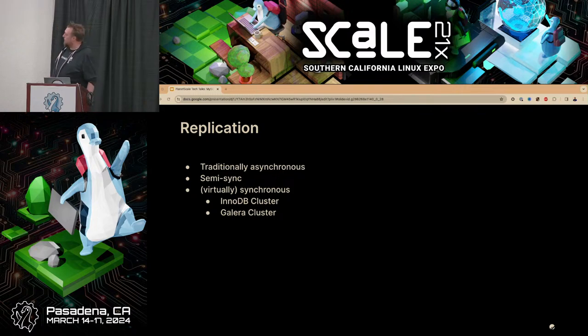In an ideal world, you keep that replication delay, like the replica behind your primary, under 1 second, but it can grow if the replica can't keep up. That's why semi-sync came to be. We wanted to make sure that at least one replica had received the transaction before the primary would continue working or continue committing the transaction.